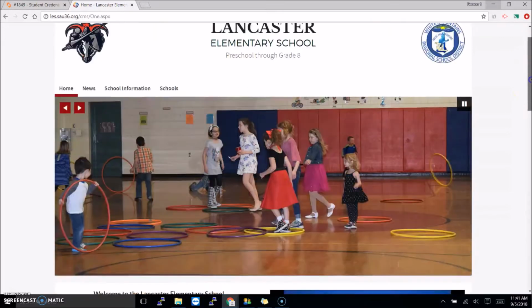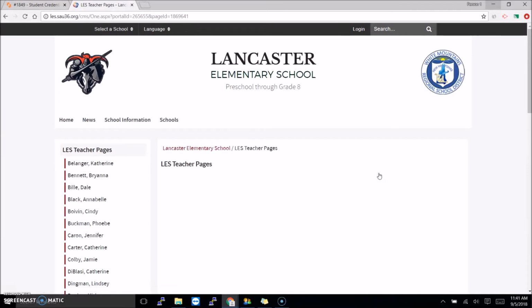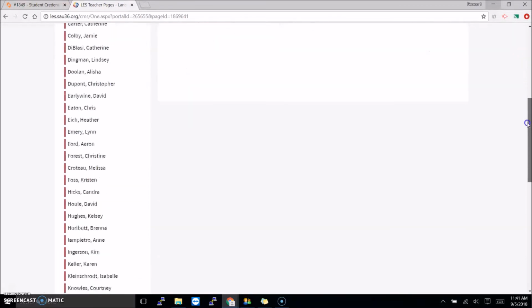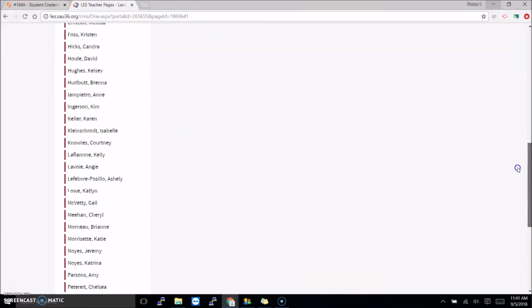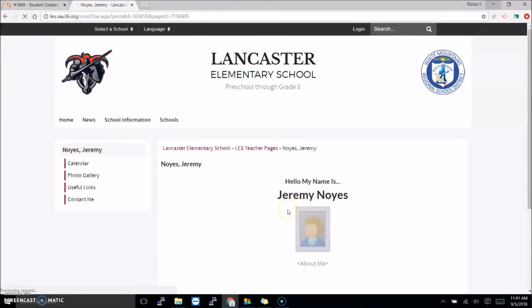From this page, you're going to scroll down until you see a button that says Teacher Page. Now on each of the school pages, they have a button like this. So click Teacher Pages. And then you're going to get this page with a nice long list of staff members in the school. Your name should be pre-populated in here. If it's not, you let us know and we'll get it up there for you. But what you're going to want to do is find your name, and then click on it. And you should have a screen that looks like this.